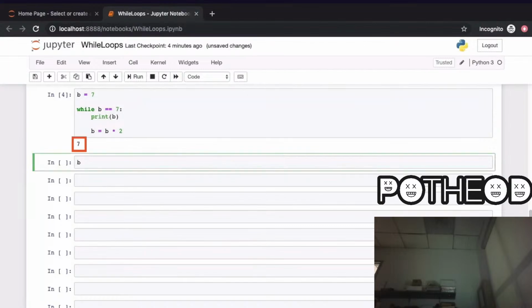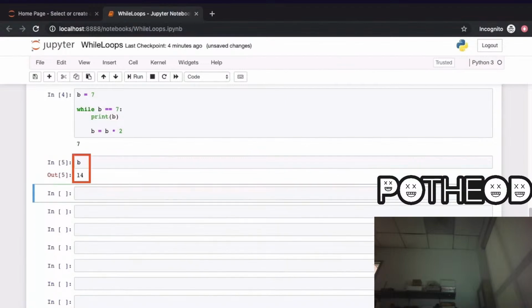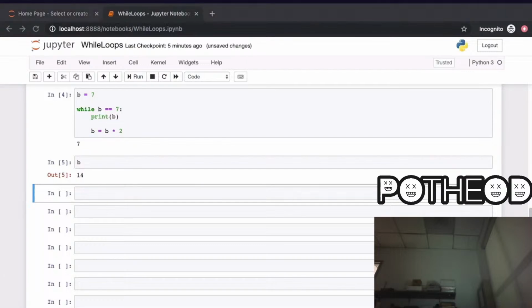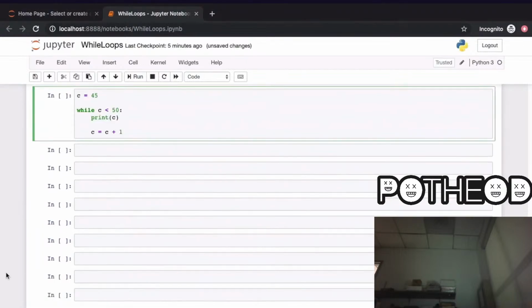7 will be printed to screen. The value of b is now equal to 14 thanks to my b is equal to b multiplied by 2. I updated the value of the variable b, and that's what caused my loop to terminate. And this, in essence, is how while loops are used in the real world. You have to ensure that the terminating condition is met so you don't get into an infinite loop.